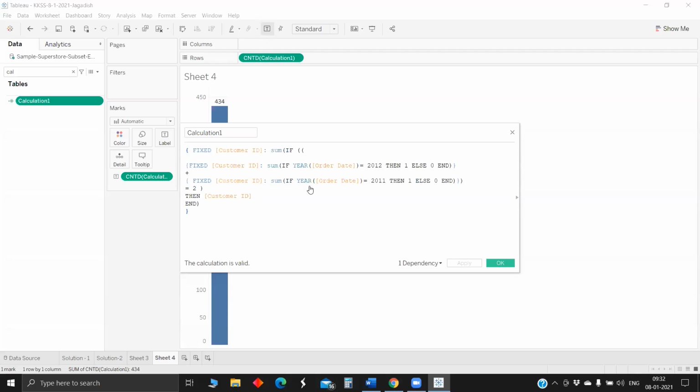Fixed customer ID, sum if year of order date is equal to 2012. Can you explain the calculation? So basically, for each customer ID, if the year is 2012, then it will return 1. And for the same customer ID, it will check 2011, and if it returns 1, then the sum will be 2. At customer ID level, if they have ordered in both 2011 and 2012, the sum will be 2.